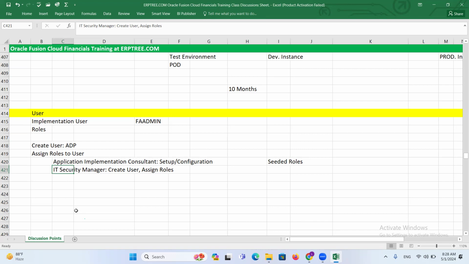Yeah, I got your question. The answer is, if you assign the IT security manager role to any user, that user will be able to create users, and that user will be able to assign roles to any user, existing or new. Full access. Okay. Yeah. The application implementation consultant role is not required for that purpose. The application implementation consultant role is required only to perform the setups.